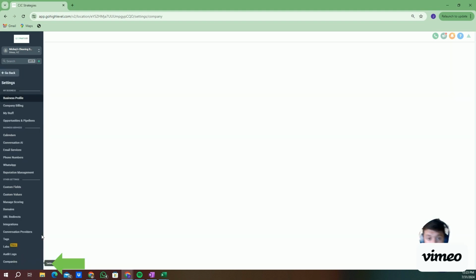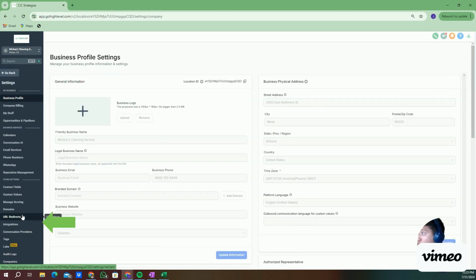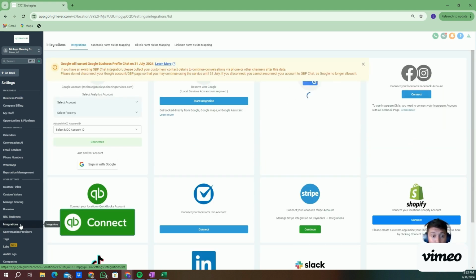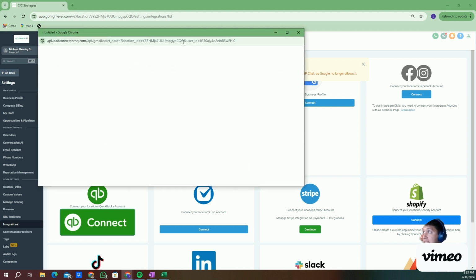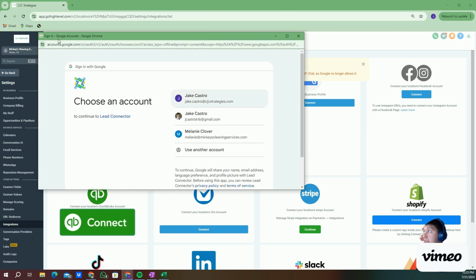So first, you want to go to Settings. As you can see, Settings was down there at the bottom. You want to go to Integrations. Now, what we're doing here is we're just trying to make sure that your Google profile is connected. You can see here that your Google account is connected. But if you need to connect another one, it's right here. You can sign in, click one of these, and it'll automatically sign you in, or it'll prompt you to fill out the name, password, and all that.